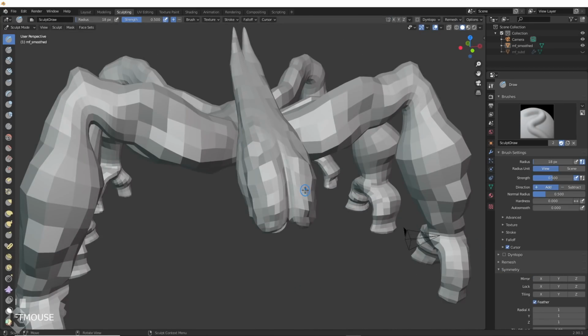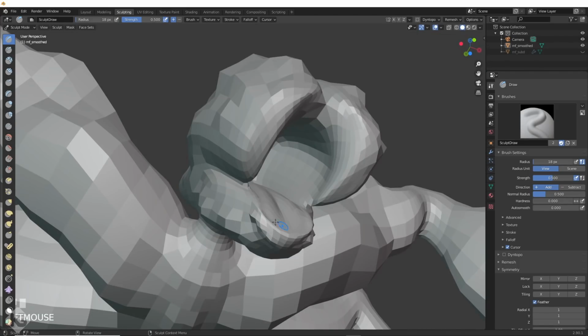That's when I went to work on the head part. Now, all meat monsters have sinew.